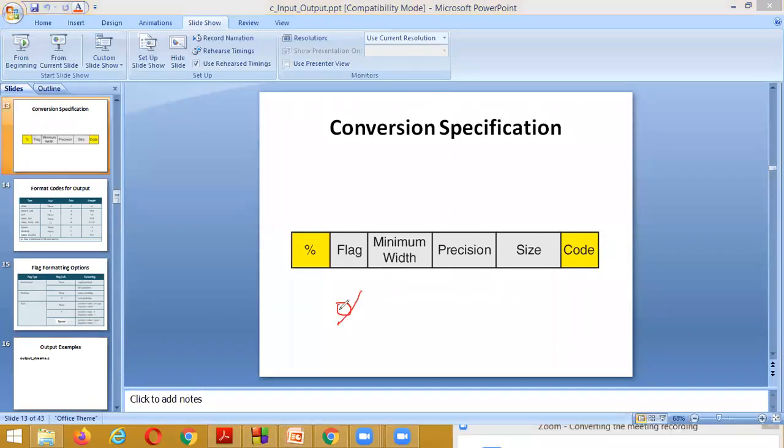Here we are using percentage 5.1f. This f is nothing but the code, and 1 is the size after precision, and the dot is the precision. Minimum 5 is the minimum width. And here we are indicating the flag as an empty space. And the percentage sign, this whole thing we call a conversion specifier.